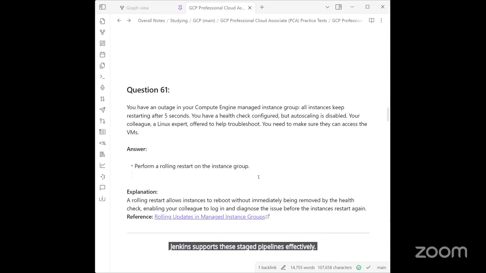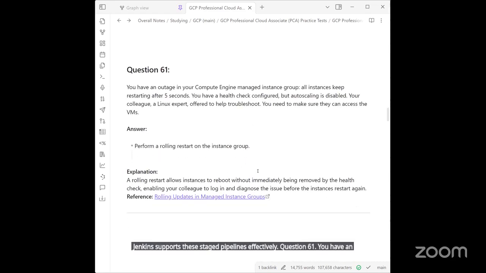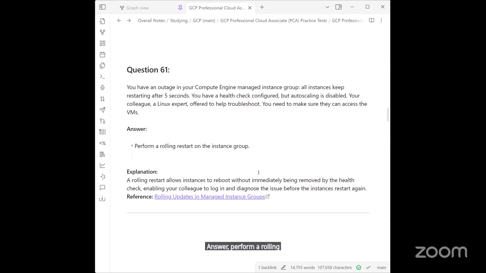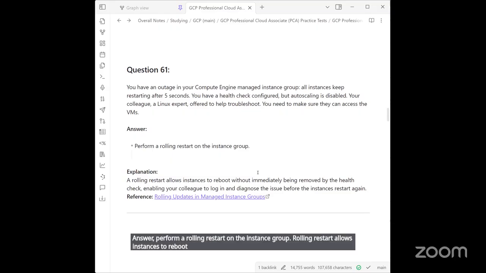Question 61. You have an outage in your Compute Engine managed instance group. All instances keep restarting after 5 seconds. You have a health check configured, but auto-scaling is disabled. Your colleague, a Linux expert, offered to help troubleshoot. You need to make sure they can access the VMs. Answer. Perform a rolling restart on the instance group. A rolling restart allows instances to reboot without immediately being removed by the health check, enabling your colleague to log in and diagnose the issue before the instances restart again.